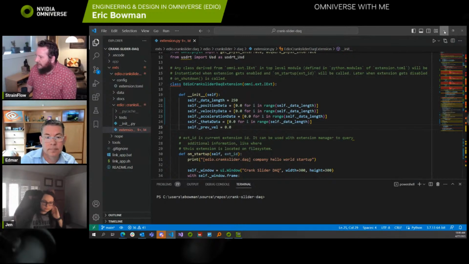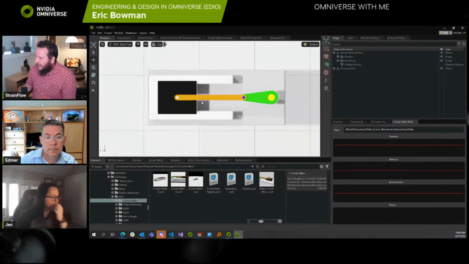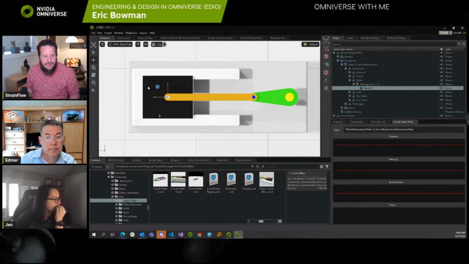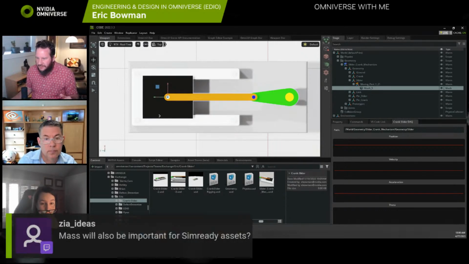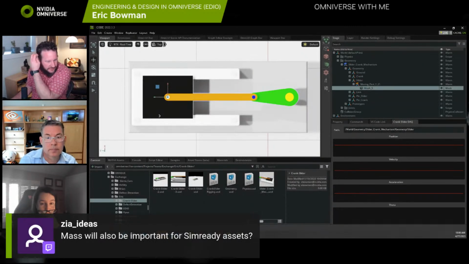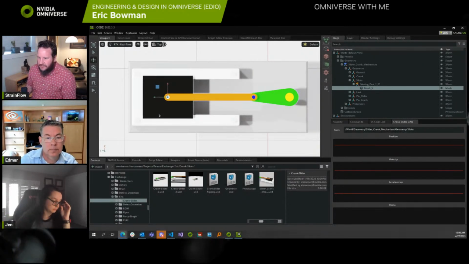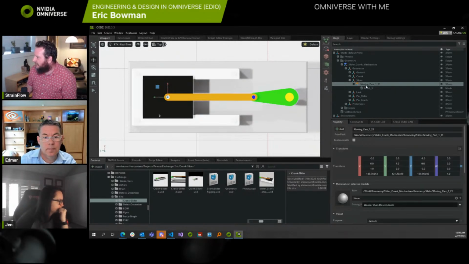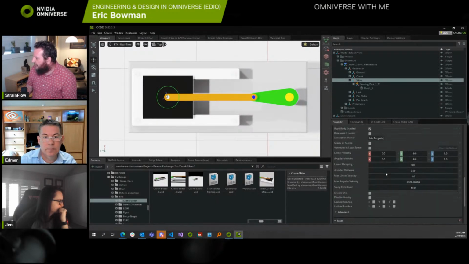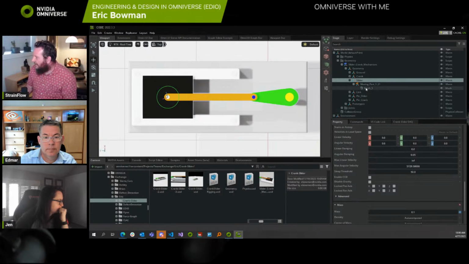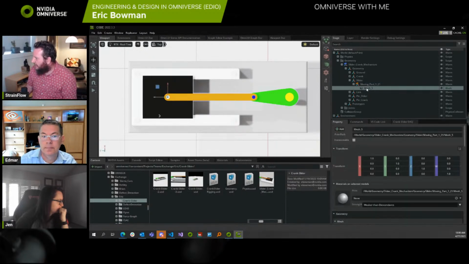So all I'm doing right now is we've got this slider right here, and I need to know its mass properties. Great comments. Mass will also be important for sim-ready assets. Absolutely. If we go to the properties of this mesh, we've got a rigid body here, then you've got the collider here.